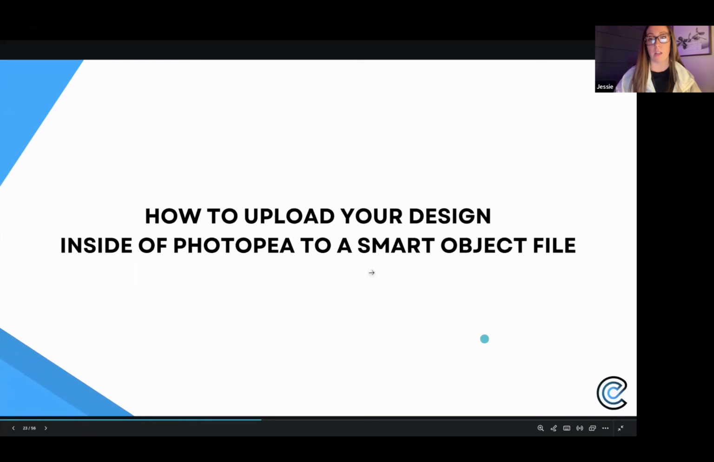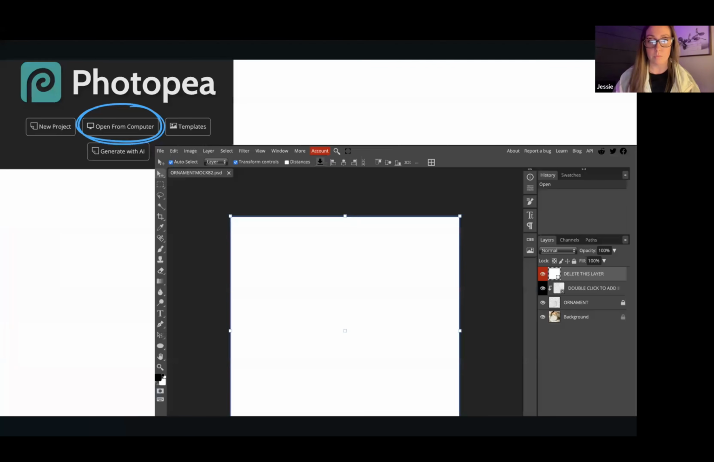Okay, how to upload your design inside of Photopea to a smart object file. Let's make this a big screen again. I took screenshots of this just to show you guys. So let's say that you have a mockup that's a smart object and you want to know how to use it. Let's go through that. You're going to go to Photopea, unless you have Photoshop, but I'm going to go over with Photopea because it's free. Go to open from computer.